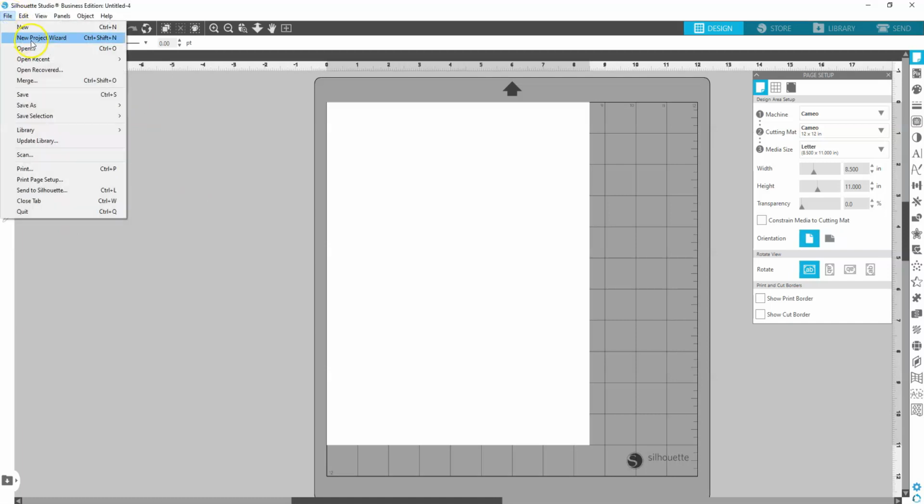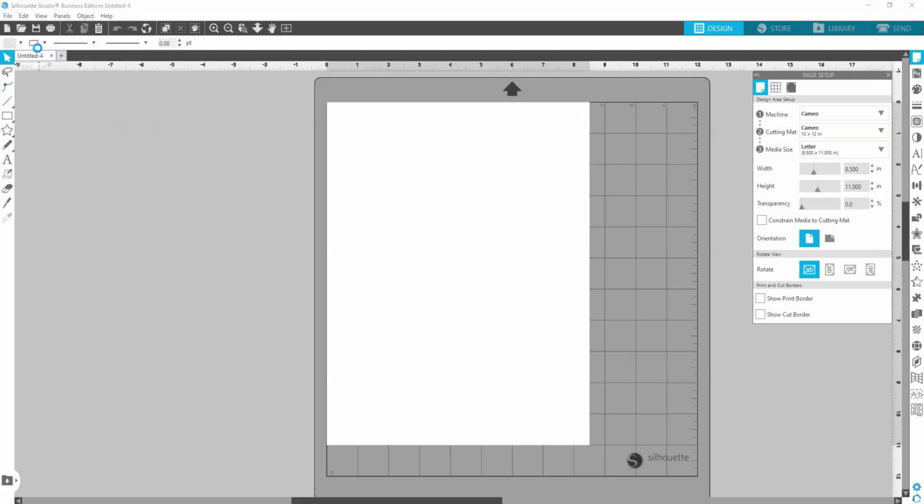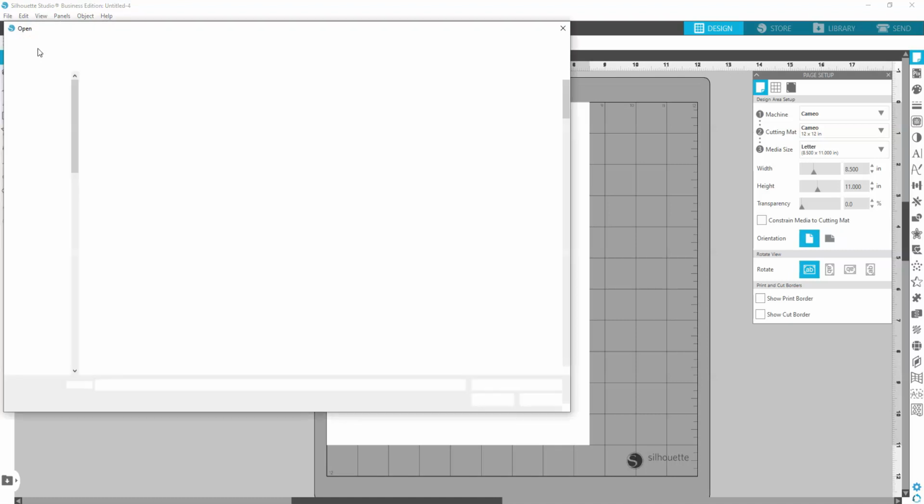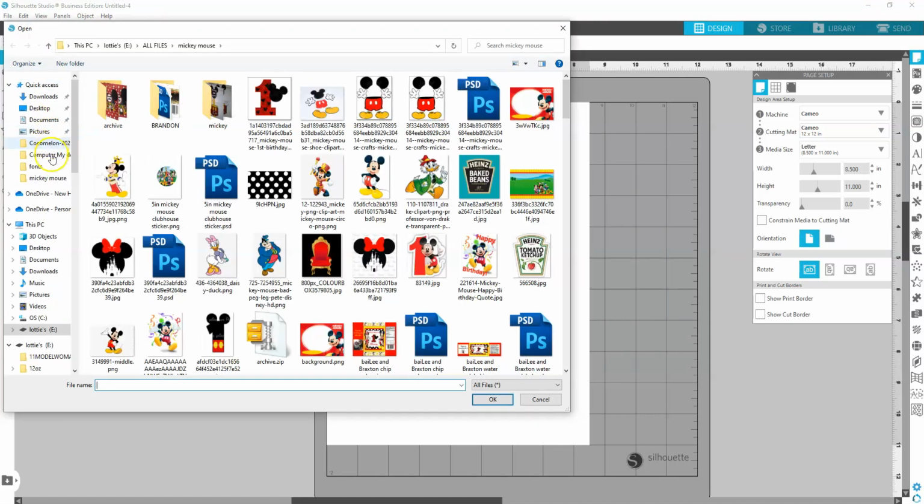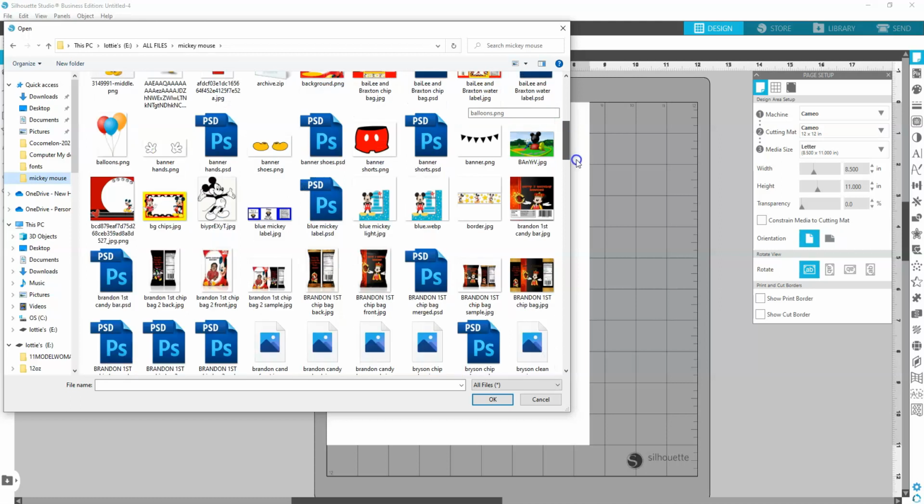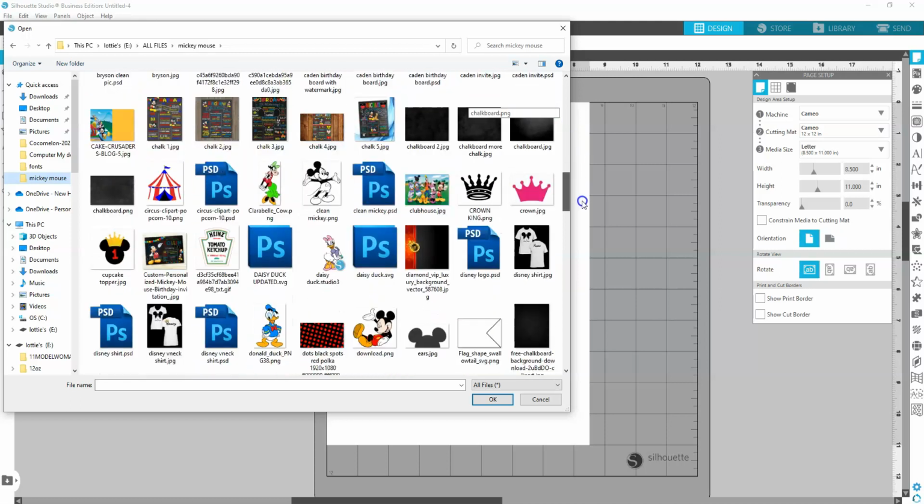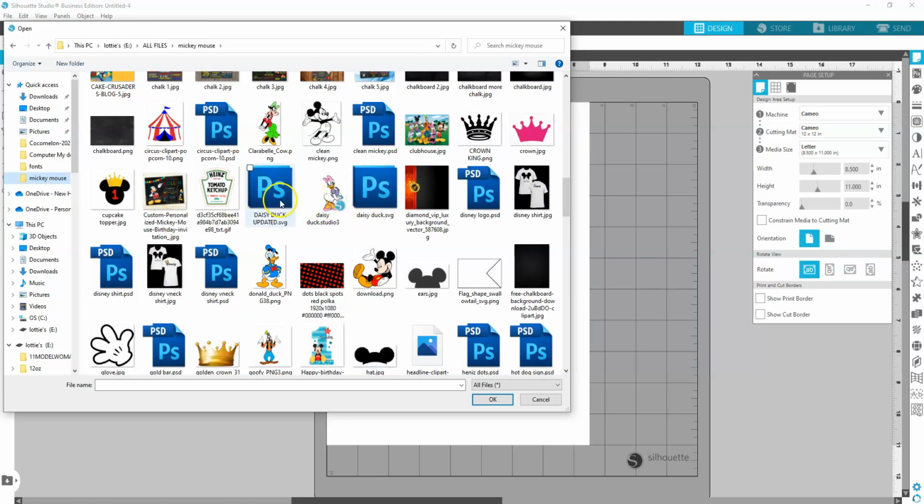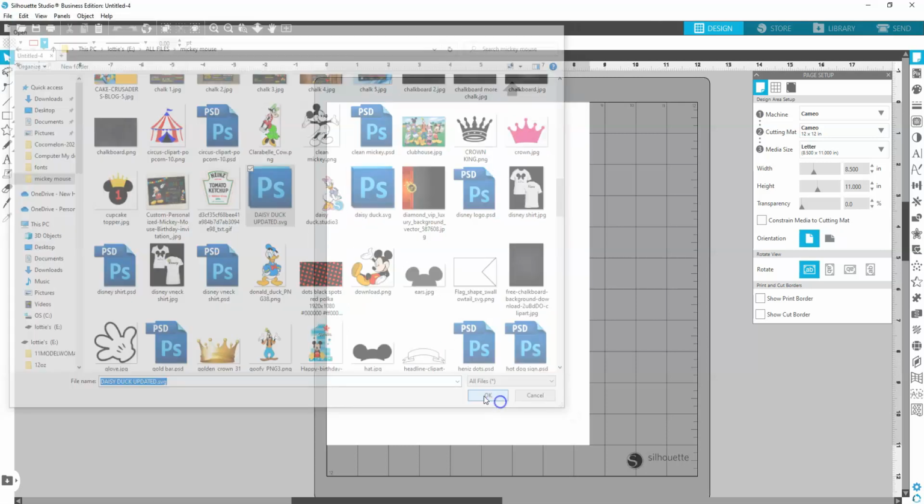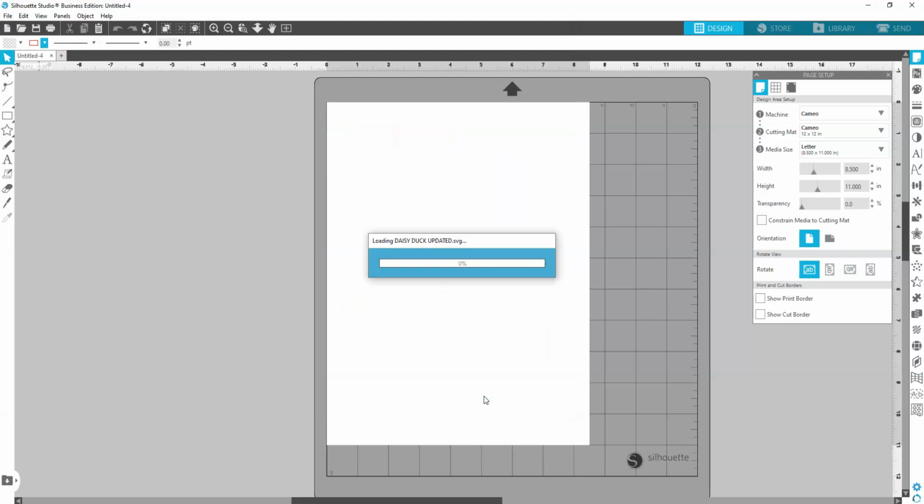File, Open, and we're going to look for the SVG that we just saved. So I know it is in my Mickey Mouse folder. Folder is here. And we called that file Daisy Duck. So we're going to be looking for something called Daisy Duck. It should be in alphabetical order. And here it is right here, Daisy Duck Updated. So I click on that. I hit Open. It's going to take a minute for that SVG to open up.